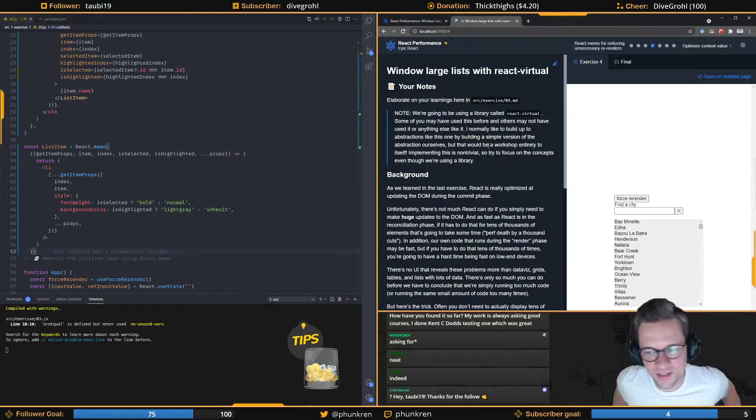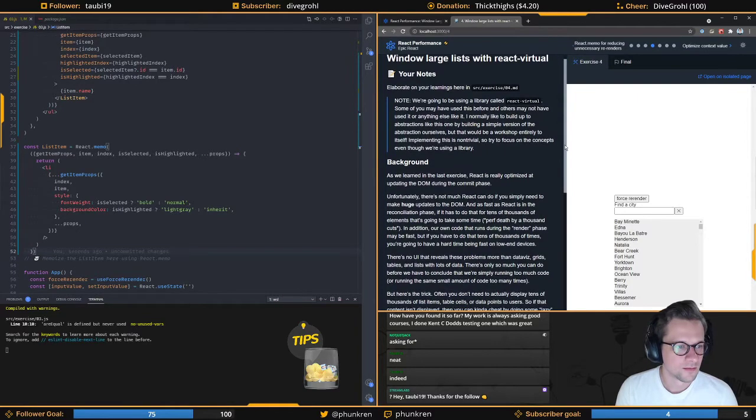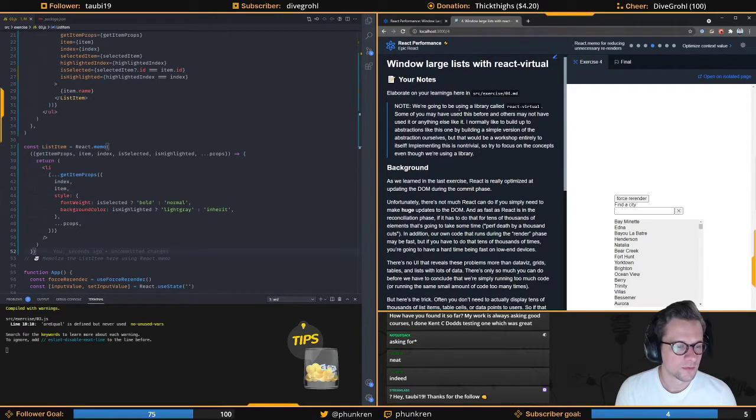Okay, window large lists. Virtualized lists have always terrified me. I've managed to avoid it for most of my career so far. We're going to use a library called React Virtual. Some of you may have used this before. Implementing this is non-trivial, right?